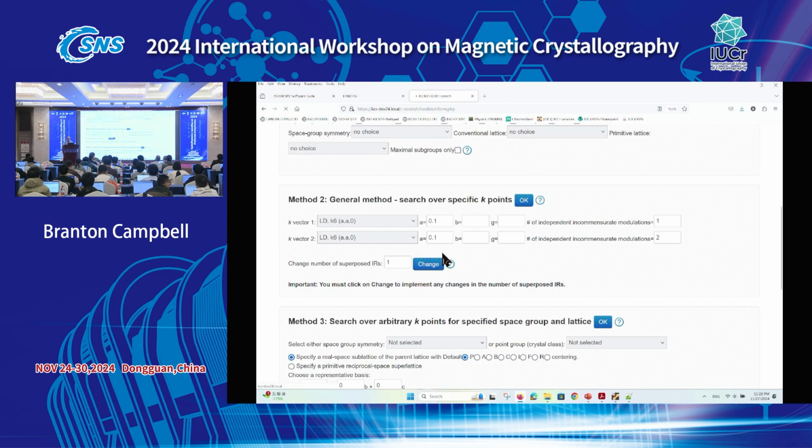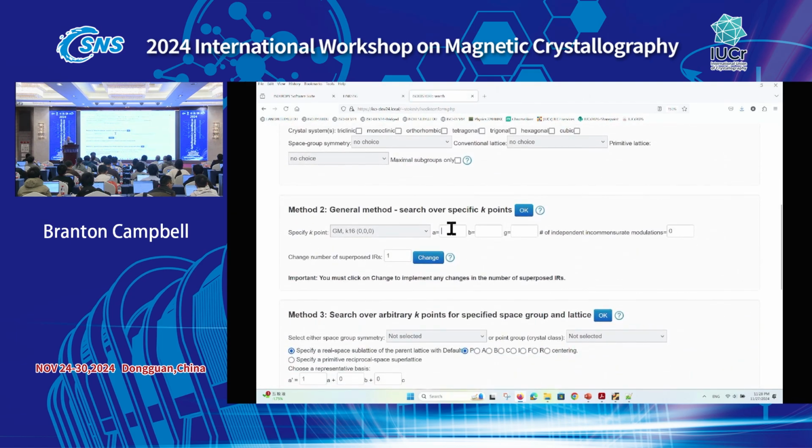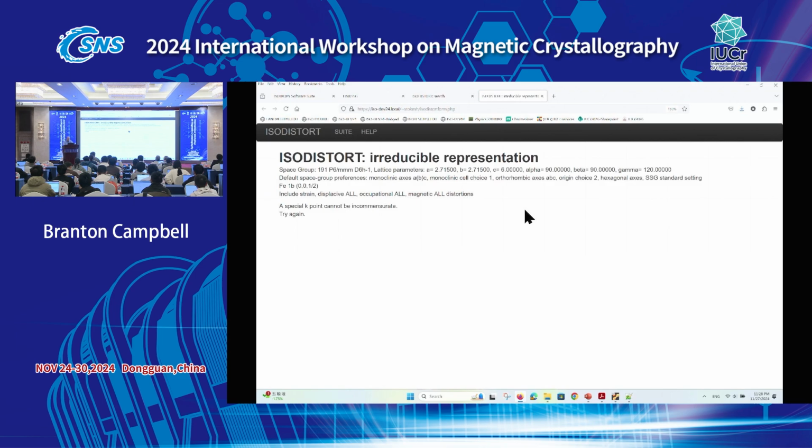So we'll do... You can do the same thing with 1 modulation, no? So here we do 0.1, and choose one modulation. This time we're only looking for 3 plus 1 dimensional superspace group examples.